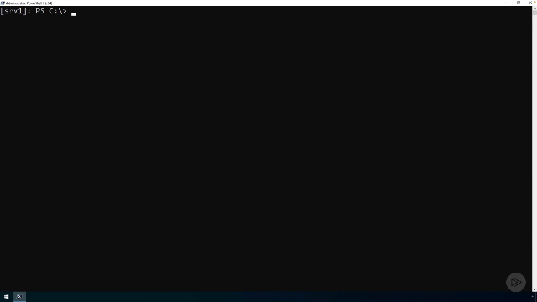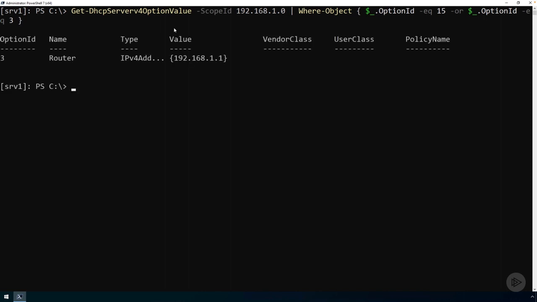So I'm here on the DHCP server again, and I'll start by verifying if the DHCP options for the new branch are already configured. So we're primarily interested in options 15 and 3. I can use the Get-DhcpServerv4OptionValue cmdlet for that. You can see here, using Where-Object, I've filtered the output of Get-DhcpServerv4OptionValue, since that cmdlet is way too long, to only show option ID 15, which is the DNS domain name, and option 3, which is the router or the default gateway the clients will receive. If the options are not configured, it wouldn't return anything.